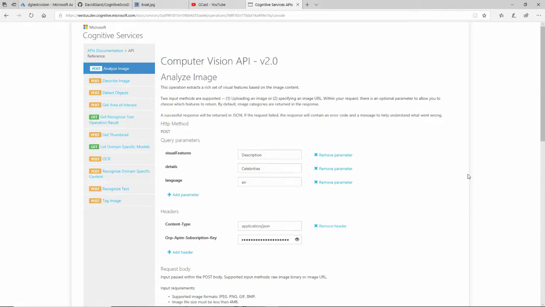Hi, this is David. In the last video, I introduced Microsoft Cognitive Services, a set of REST APIs that allow you to take advantage of machine learning, and I specifically showed you the analyze image method within the computer vision API. In this video, I'm going to take it a step further. I'm going to actually build some applications that show you how to use these APIs. So we'll start with a C# application.